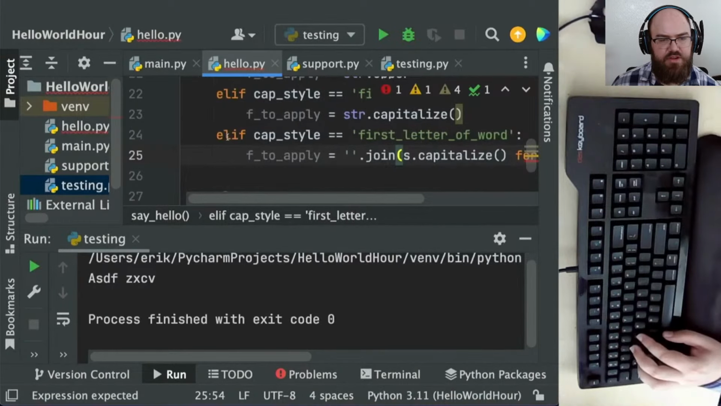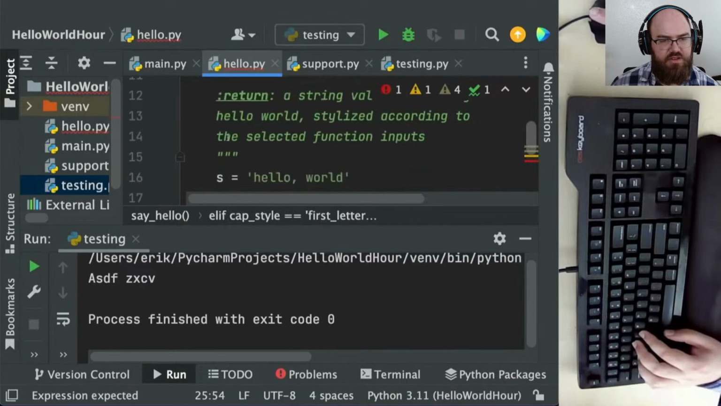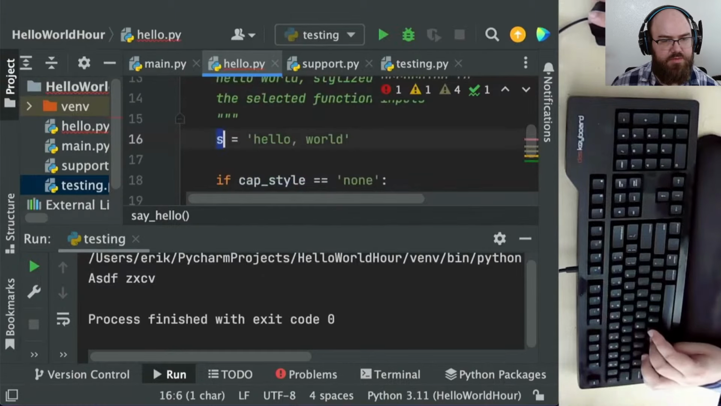There's a mistake on line 25. I should have done space.join whatever so that it preserved the spaces.